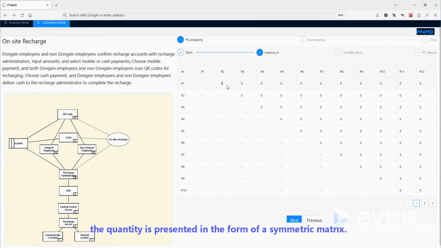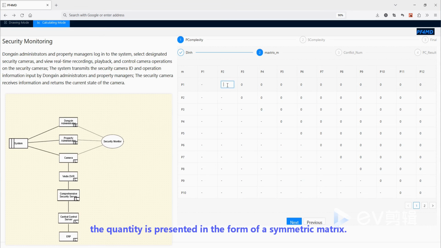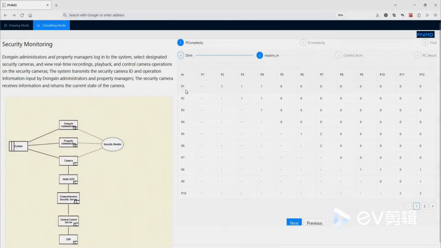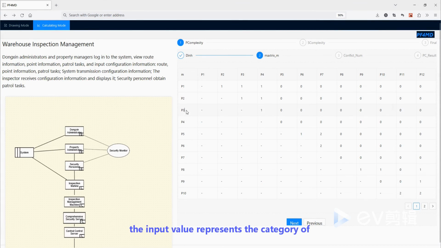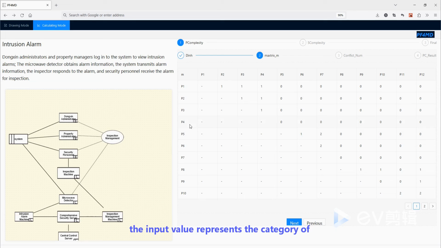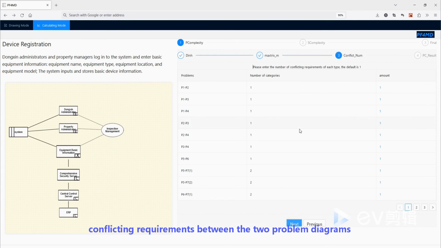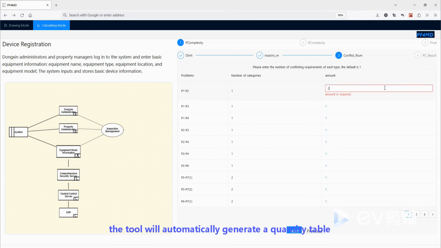The quantity is presented in the form of a symmetric matrix. The input value represents the category of conflicting requirements between the two problem diagrams. Based on the user's input, the tool will automatically generate a quantity table.